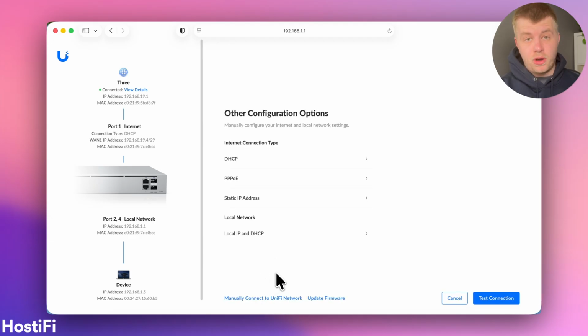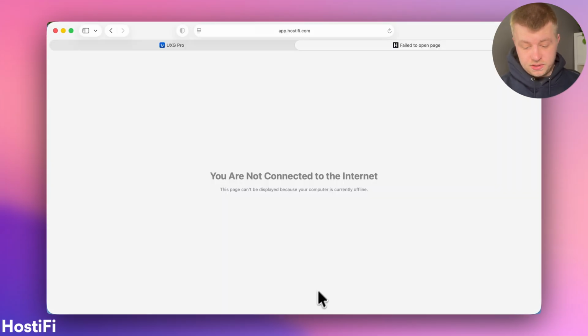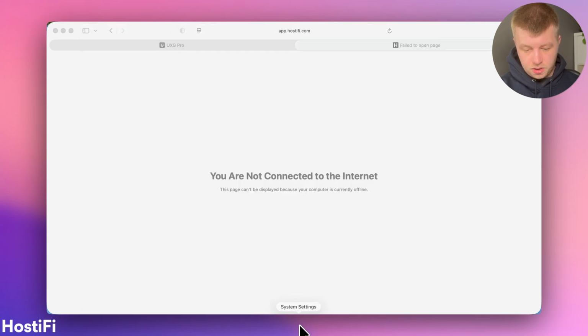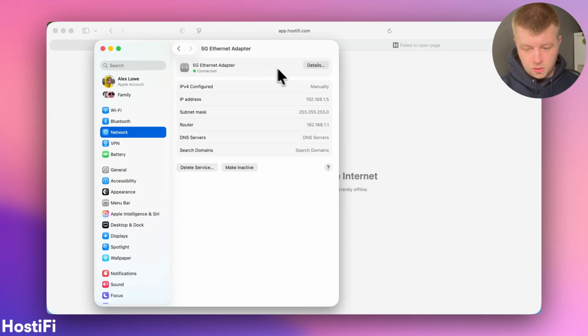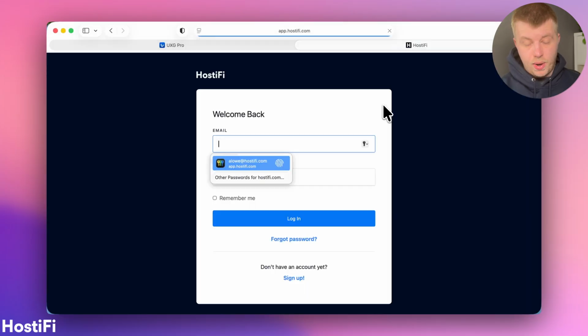And to get this adopted to a HostiFi Unified controller, we will now use manually connect to Unify Network. So click on this now. And simply, you just need to provide the inform URL that is supplied for your HostiFi controller at app.hostifi.com. So just one thing to bear in mind, the default configuration for the UXG Pro is not connected to the internet. So what I'm going to have to do here is manually set a DNS server. So let's go back to the internet settings here on my laptop. And there isn't actually any DNS server supplied by DHCP, so we're going to add one in now. And then that way we can actually get online.